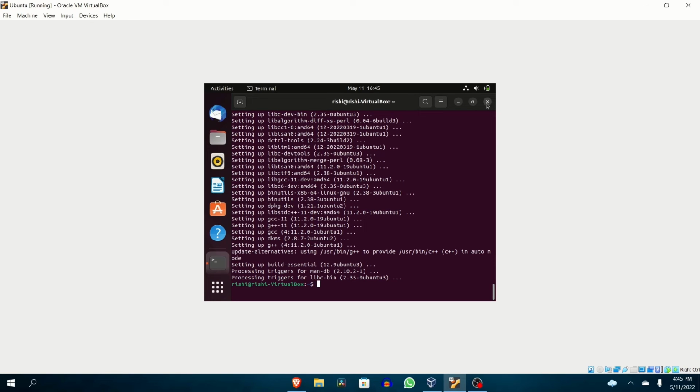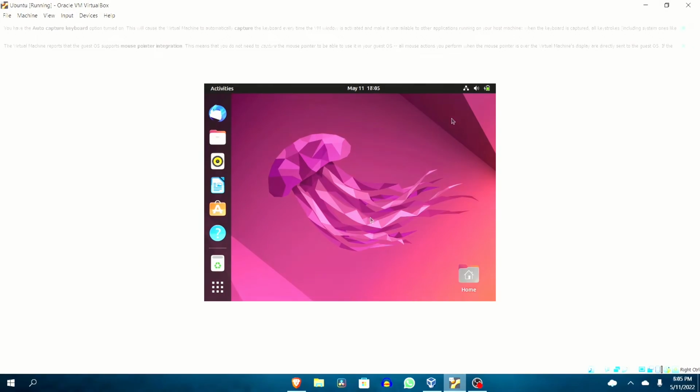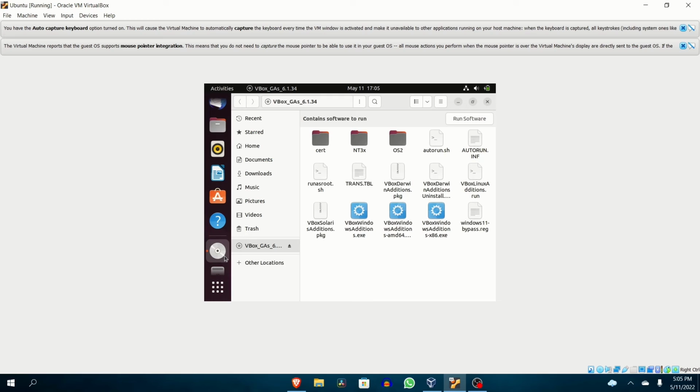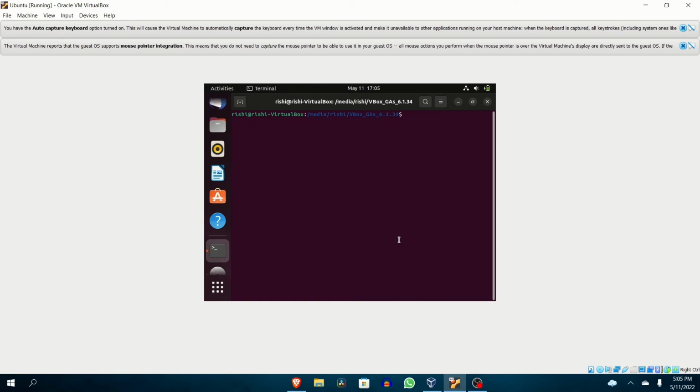Once that's complete, exit terminal and select Devices up here on the top of VirtualBox. Insert Guest Additions CD image. A CD icon will appear here. So we're going to click on that. Right click, then open in terminal.